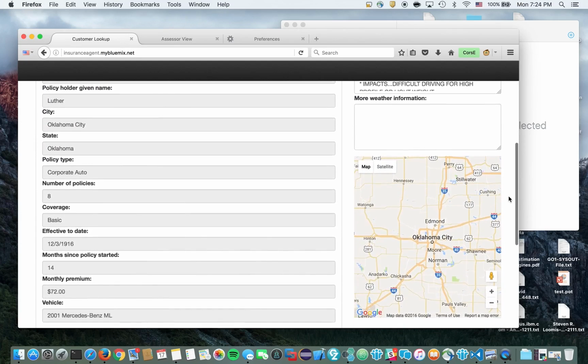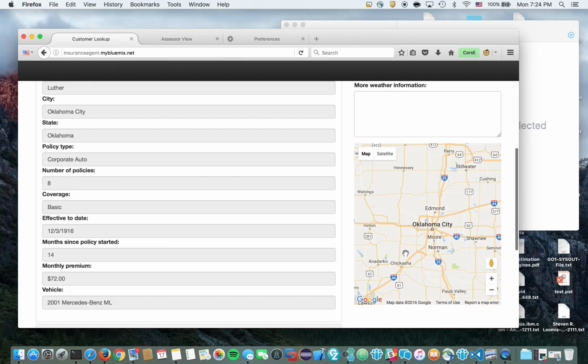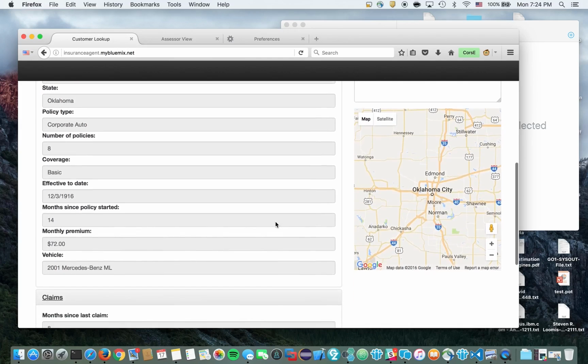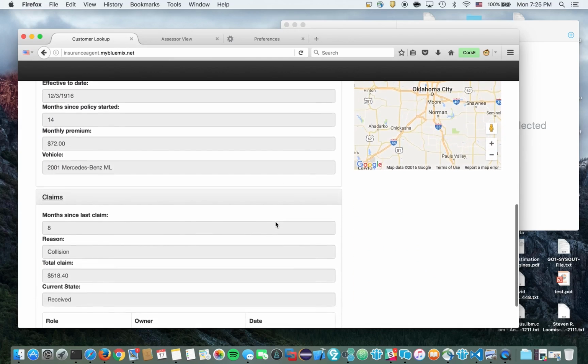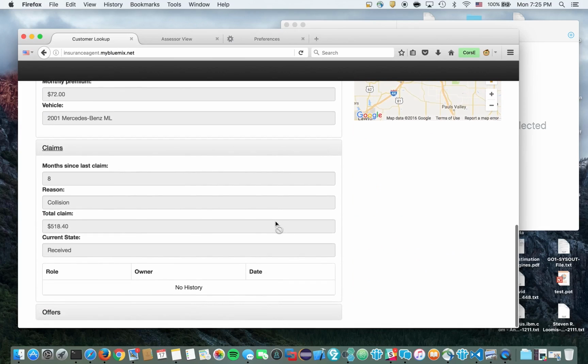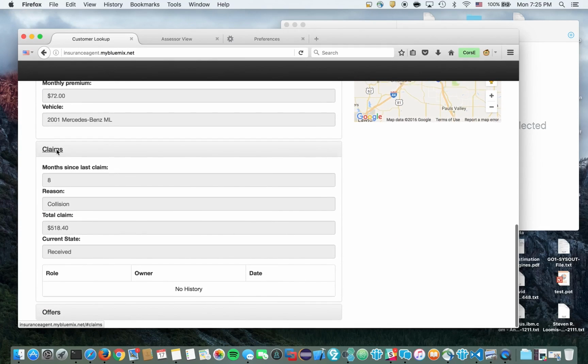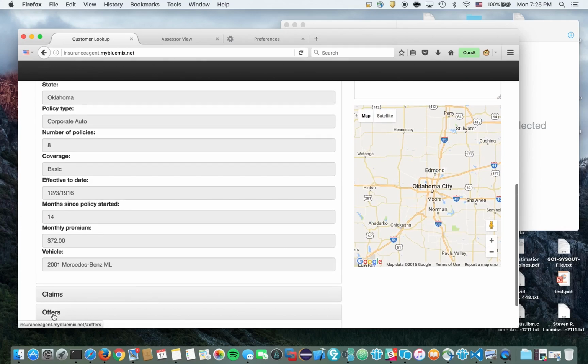And if we scroll down a little bit more here, we can see we've embedded a Google map in there just to show where the policyholder is located. And just one other item I quickly want to point out here is we have another section at the bottom. Let me just minimize claims. We have a section here called offers.